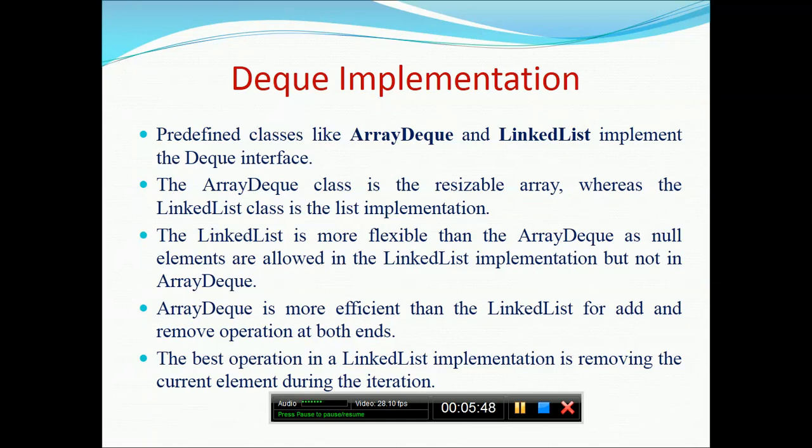The LinkedList is more flexible than the ArrayDeck, as null elements are allowed in the LinkedList implementation but not in the ArrayDeck. ArrayDeck is more efficient than the LinkedList for adding and removal operations at both the ends. The best operation in the LinkedList implementation is removing the current element during the iteration.